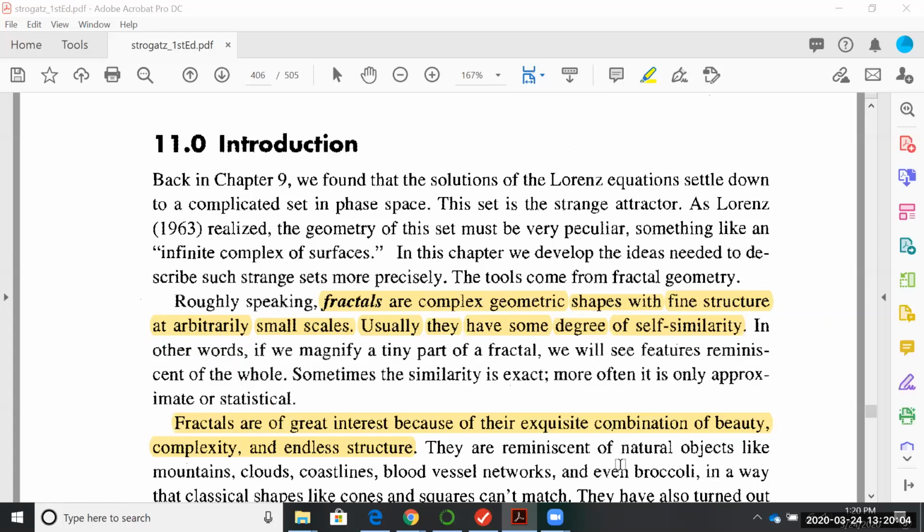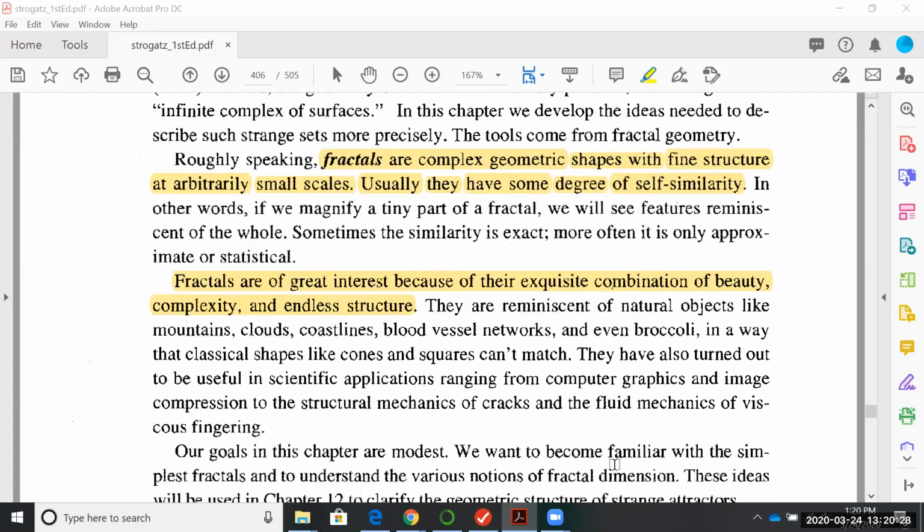Now they are of great interest because they are very beautiful. First of all, some of these fractals are very pretty, particularly the Mandelbrot set, which later on I'm going to show. On one hand it's very pretty, but on the other hand it's very complex and it has endless structure. So they are reminiscent of nature's objects. One of the things often mentioned among nature's objects is a coastline, for example. A coastline is a zigzag, and when you zoom in, it's a small zigzag, and so on.